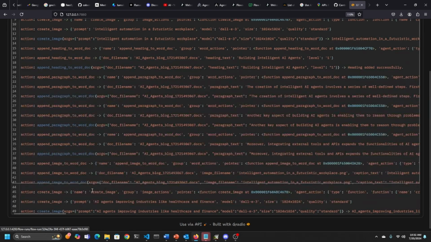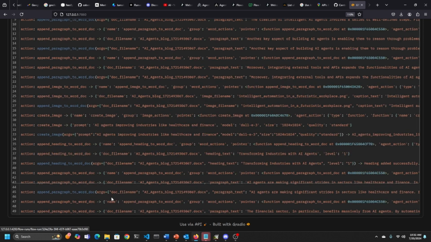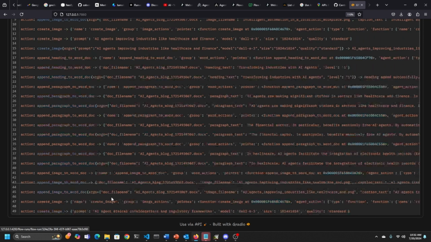See a lot of activity here, creating images. Creating images is sending requests to Dolly to create images. It's providing the descriptions of what it wants in the image based on what it's writing in the article.